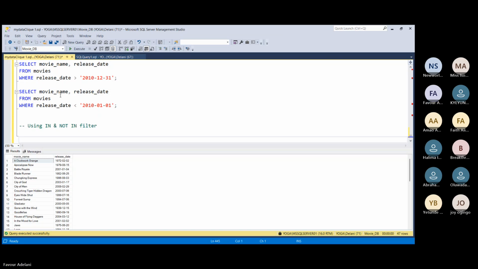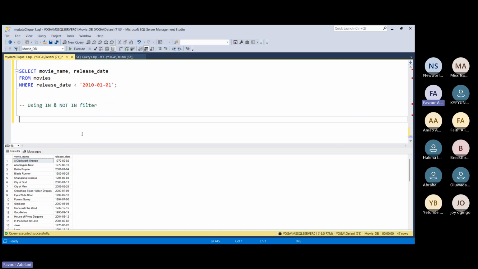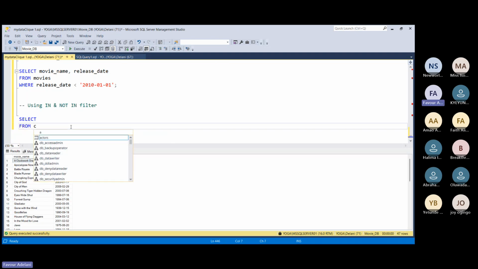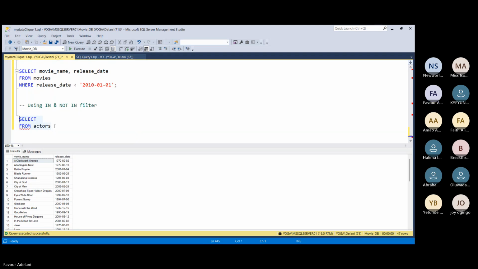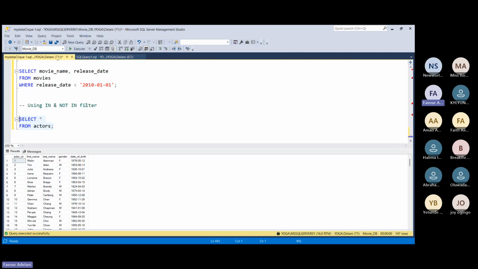Now, in a scenario where, let me view the actors table. Let me select all from the actors table. So we'll reference that to learn about the in and not in clauses. So I'm going to say select all from the actors table. If I execute this, good. Now, if you want to see actors that have a certain first name, let me use Tom, for example.